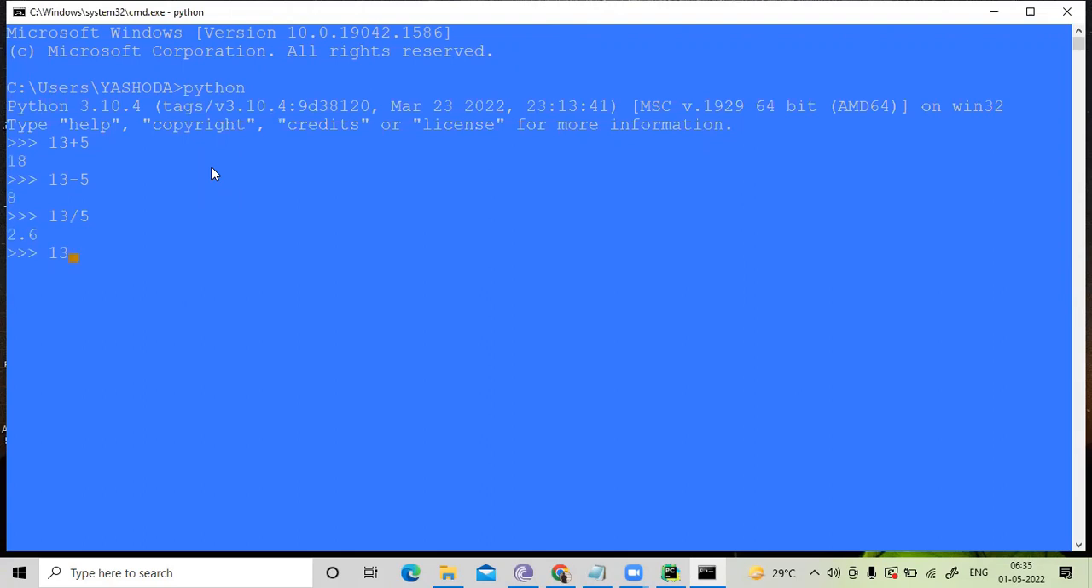Now if I say 13, 2 forward slashes, 5, what will be the result? I forgot about this. I will tell you. It will give you the quotient. So 13 divided by 5: 5 2s are 10. It will round down that quotient like this. That is called floor division. This is normal division. Floor division means it will give you the whole number like this.